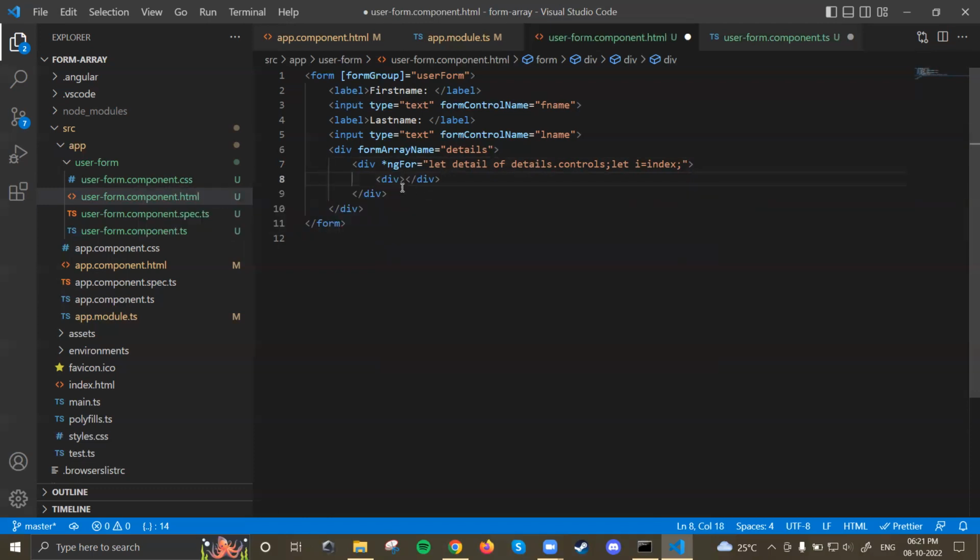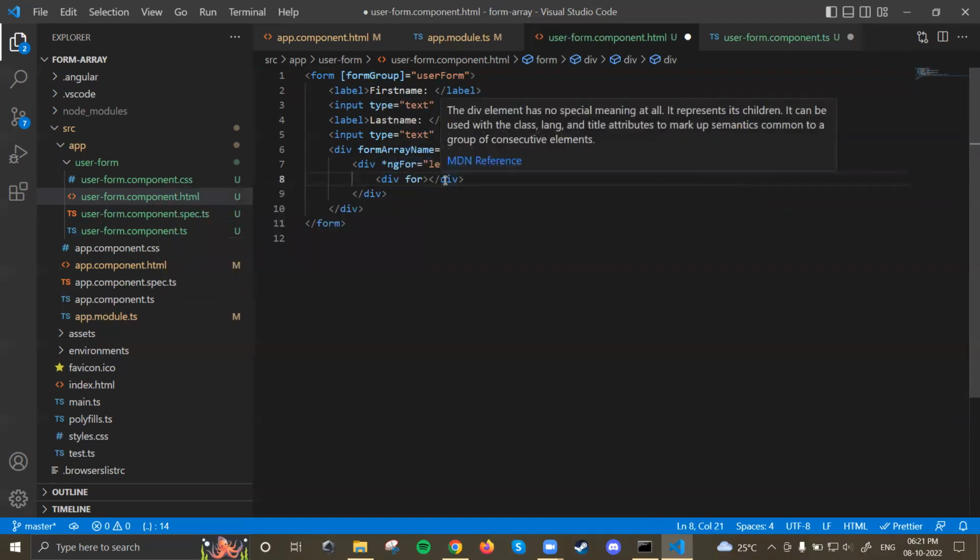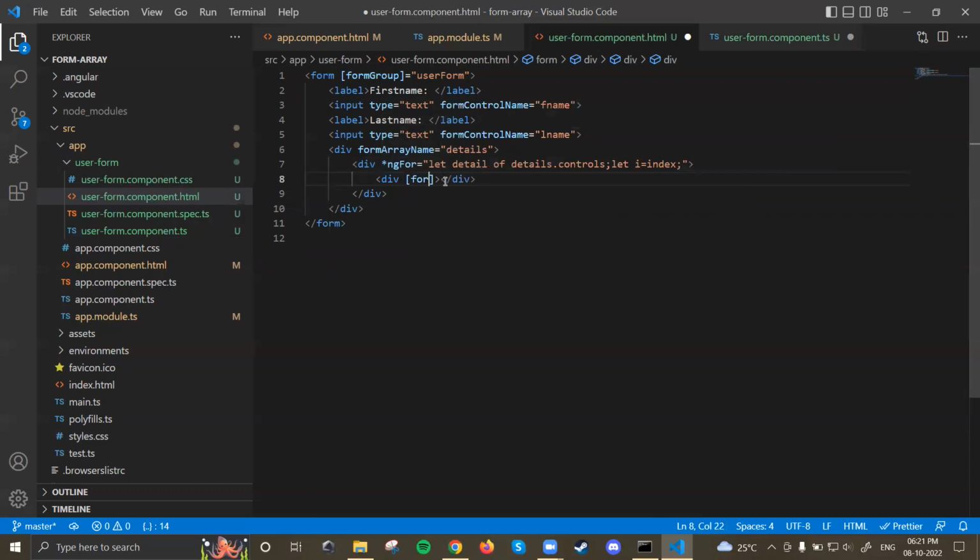This form group will be a little bit different from this one. Here we are directly writing formGroup equal to this, but here we will not write formGroup equal to this. We have to write formGroupName, and it will be using property binding. formGroupName is equal to i, so it will be that index. And inside this div we have to put the fields, whatever fields we want.